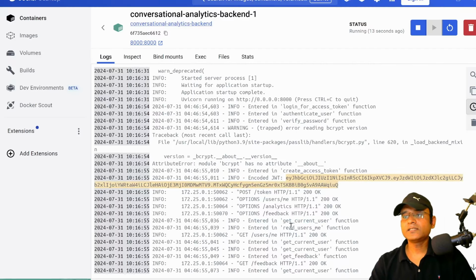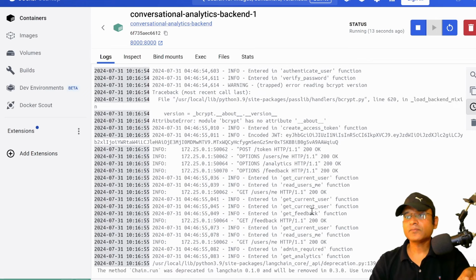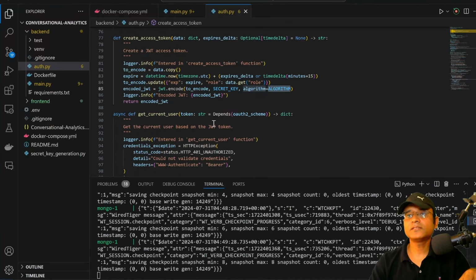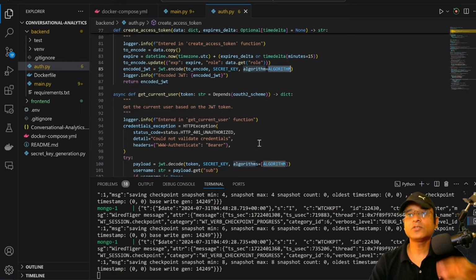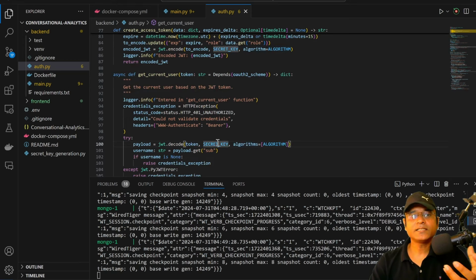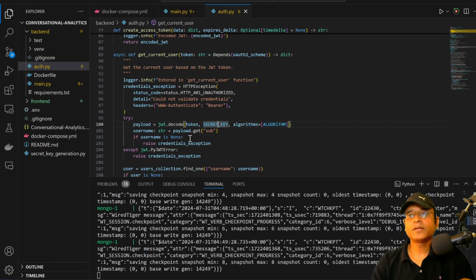When we trace it in our Docker log, we see the other part, get current user. Get current user means after getting this information, we go into another function where we decode the token we got, and in decode we pass the same secret key. With that and the algorithm, it decodes; otherwise it will not decode it. So we get the payload, and from that payload we get the username.